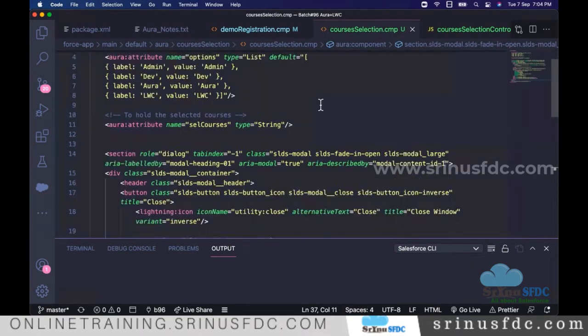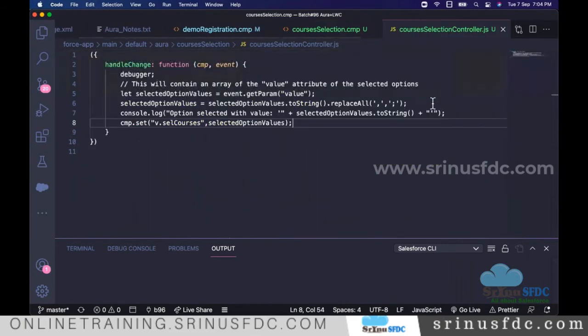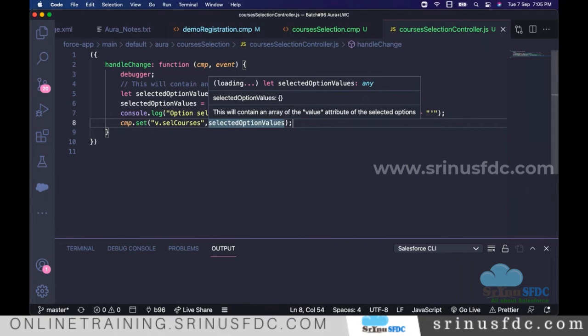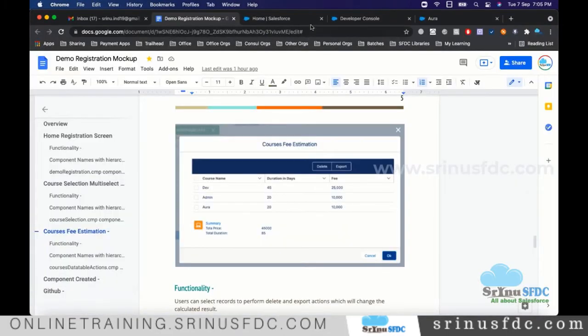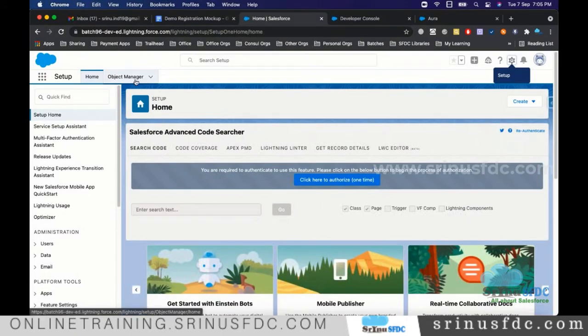the courses selection. So whatever courses we selected, I think we are replacing comma with a semicolon. The reason is we are going to save this. Finally, we are going to save whatever is selected into the database into one of the fields. Okay, so when we are saving, we are going to create one of the multi-select picklists for the registration object.